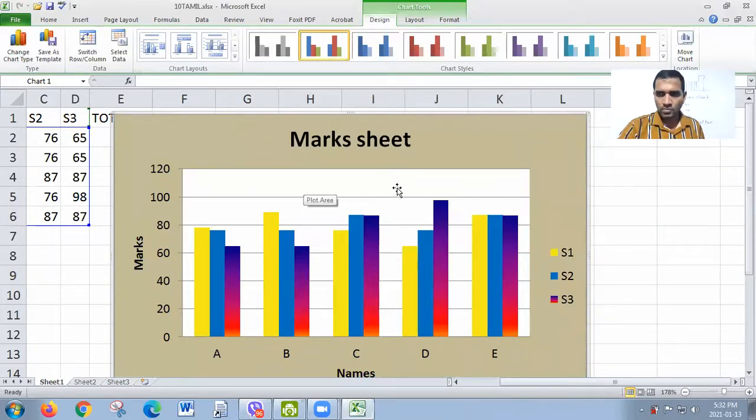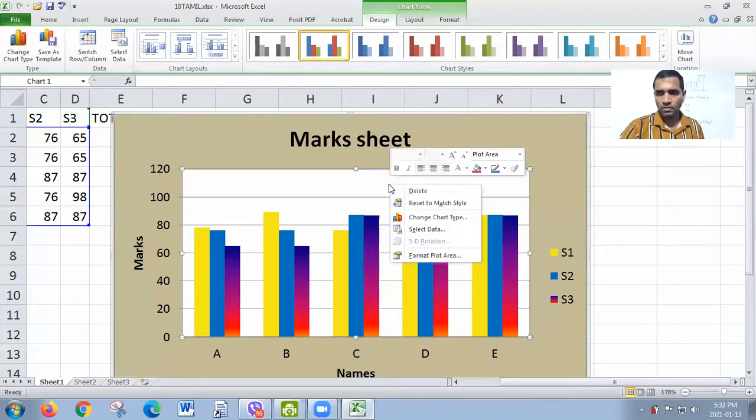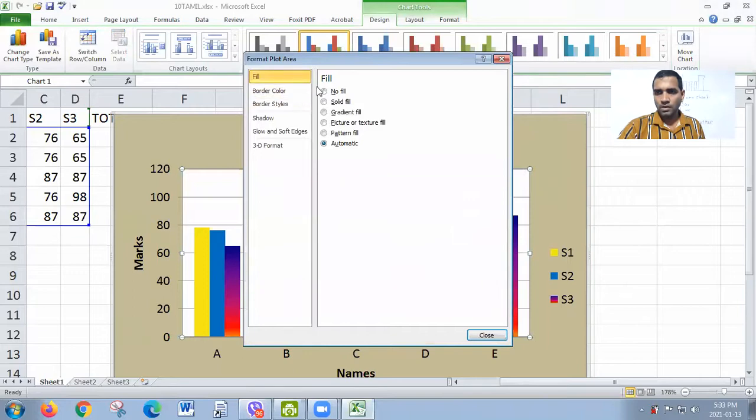Now the plot area is still white. If you want a different color for the plot area, right click on the plot area. These are very shortcut ideas. Right click on the plot area, and there you have an option called Format Plot Area. Earlier it was Format Chart Area; this time it's Format Plot Area. Click on it. Again, you have Fill. Click on solid fill.